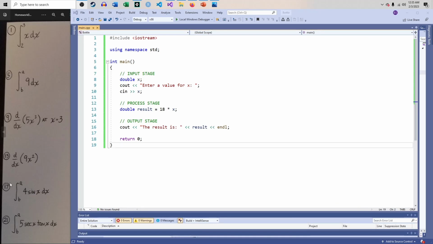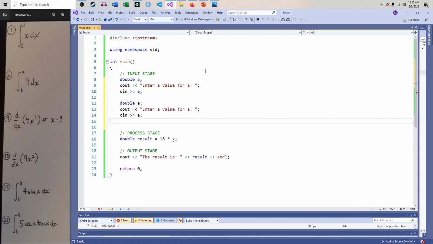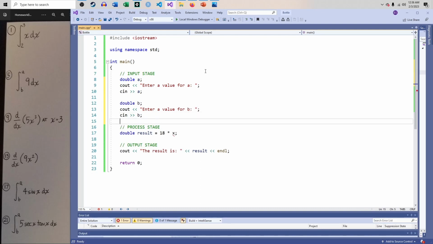Okay, so moving on here to number 17. We're back to having an integral from a to b, so I do need to get the information from the user that way. Again, it is reversed, but I'll do it correctly in the end. It's just a notation issue, not anything I did on purpose. So there's my a value and my b value from the user, and everything gets put in the right place. From here, the integral of 4 sine x is negative 4 cosine x plus c, and we don't have to worry about the plus c part.